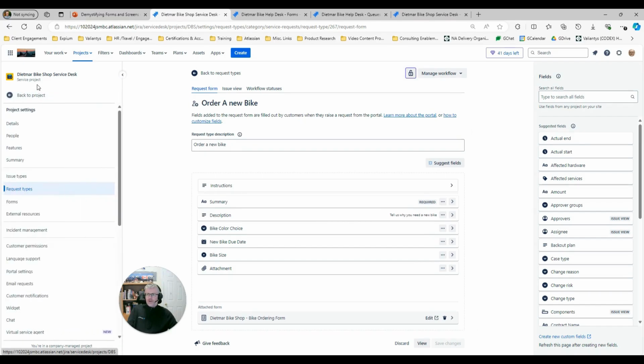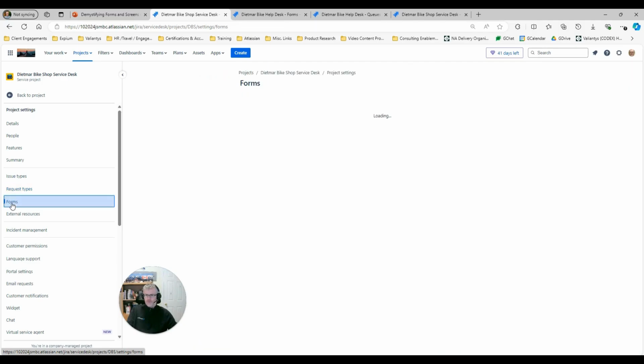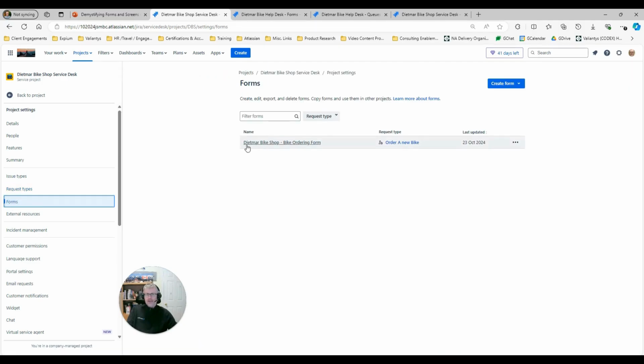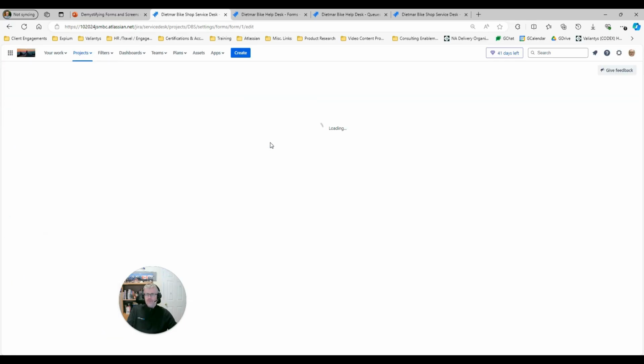Now, the second form that I mentioned earlier is that dynamic form. I refer to it as a portal form because it is typically used by a customer on the portal. So I'm navigating from project settings to forms. And I created a Dietmar Bike Shop bike ordering form. Let's look at that form.